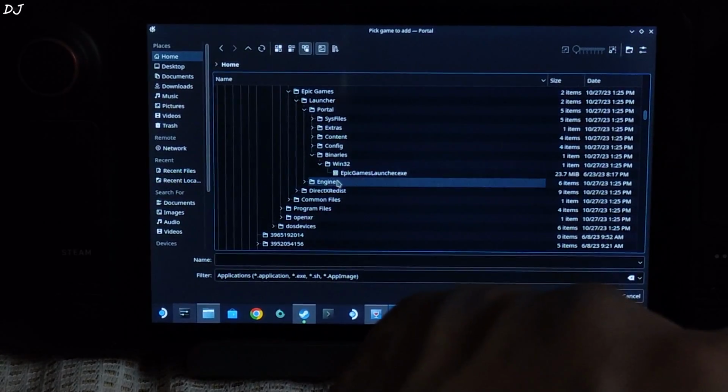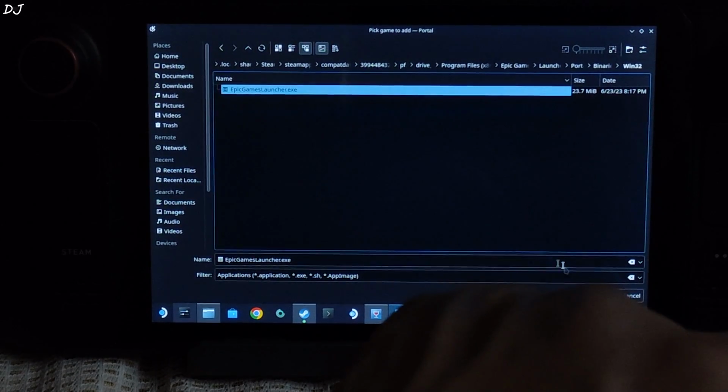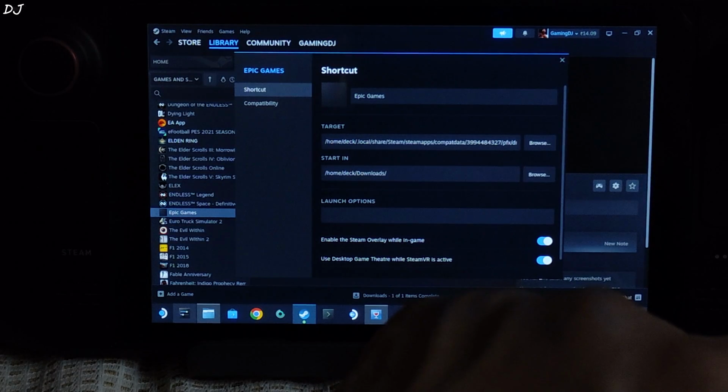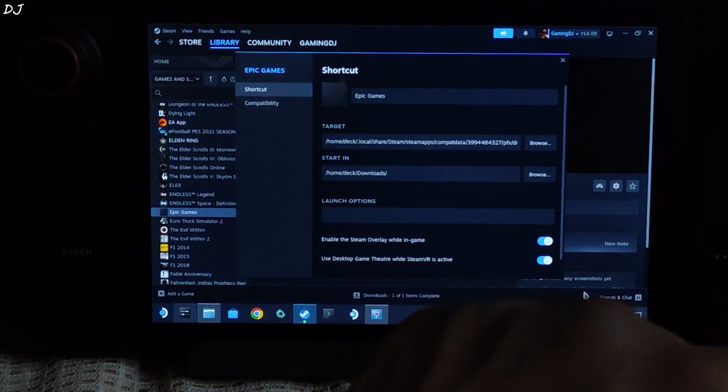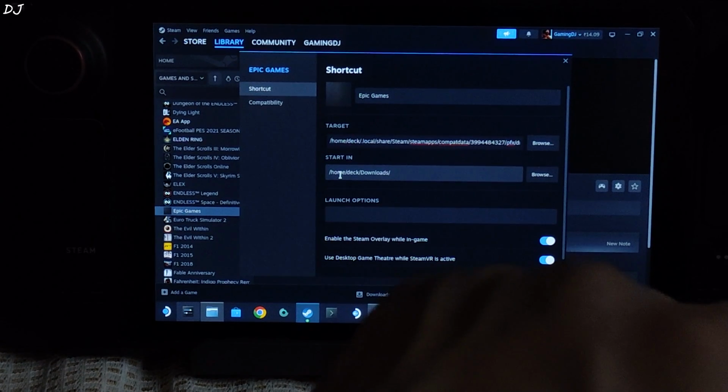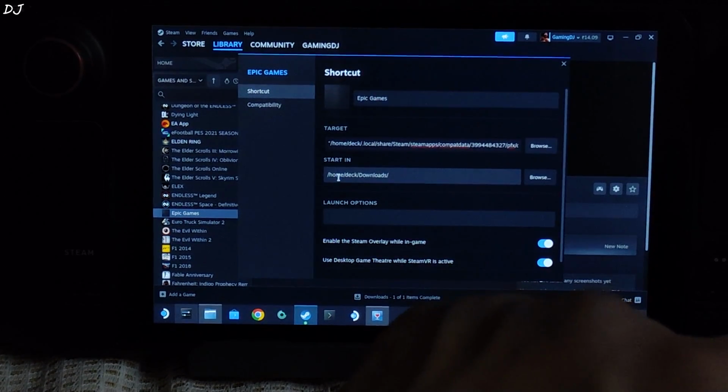Expand win32. There's Epic Games launcher.exe file. Select it. Click on open. This is why I showed you its directory using Dolphin File Explorer first. Now we just need to add double inverted commas at the start and at the end of the target location right here. There you go.